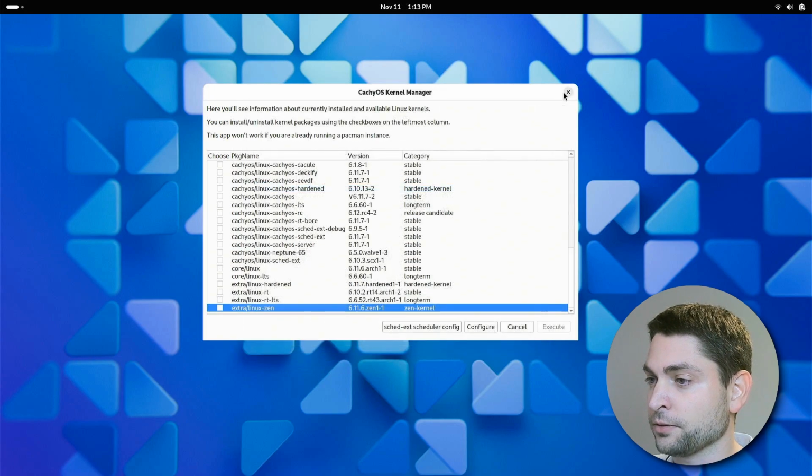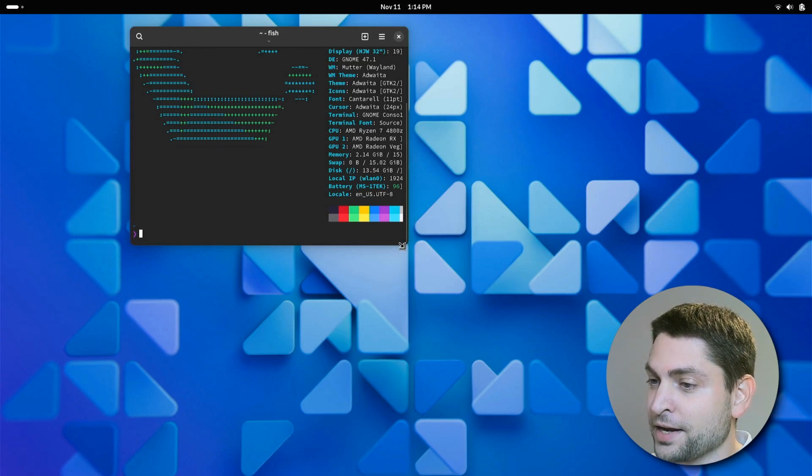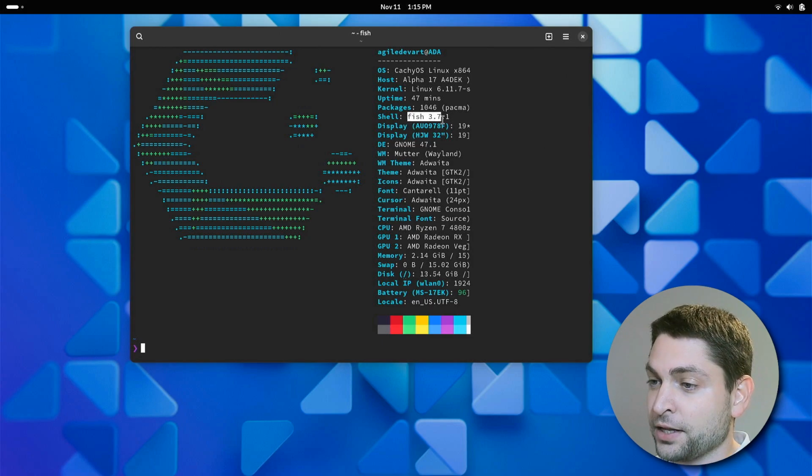Speaking of console, it's interesting that every time we start the console, we also get a NeoFetch-like output, which is exactly what I wanted to execute here. So this is the fish shell. We are using GNOME 47.1, of course Wayland, and we are using about 2 gigs of RAM.